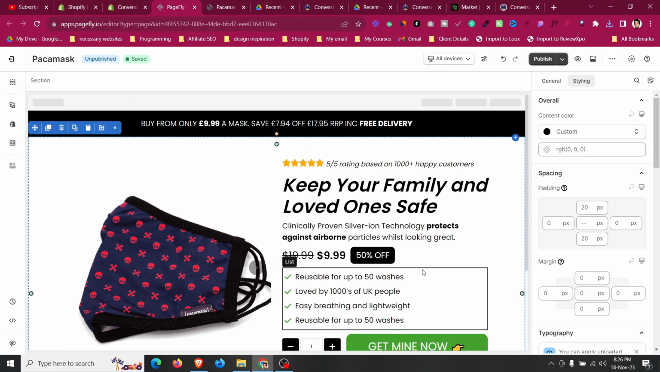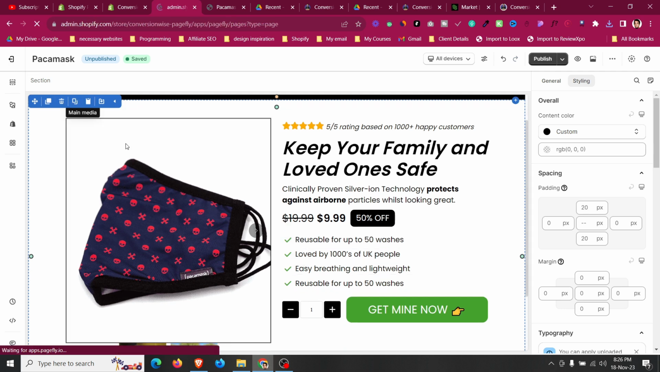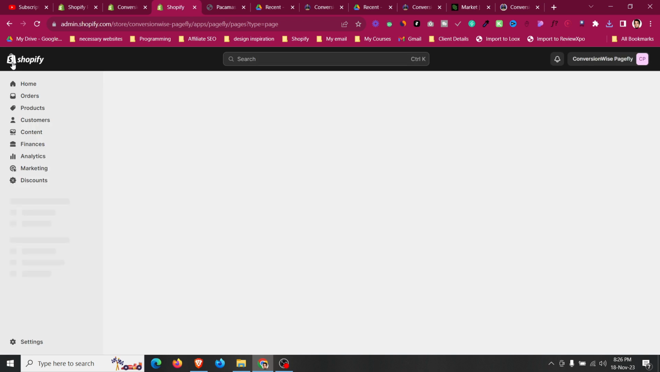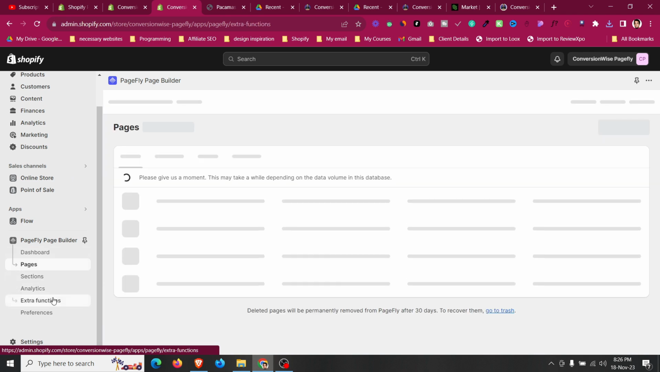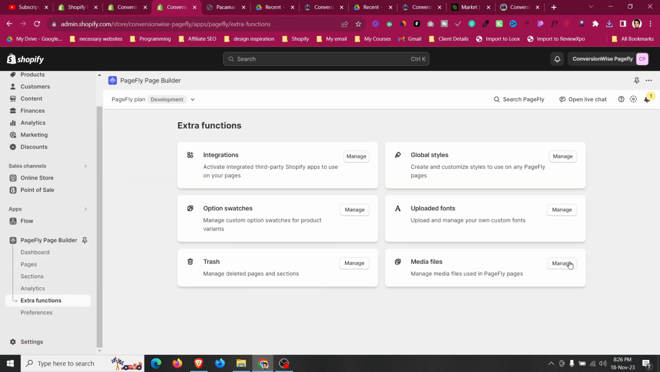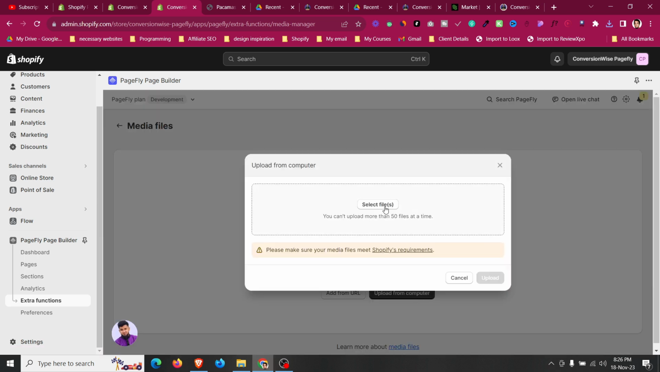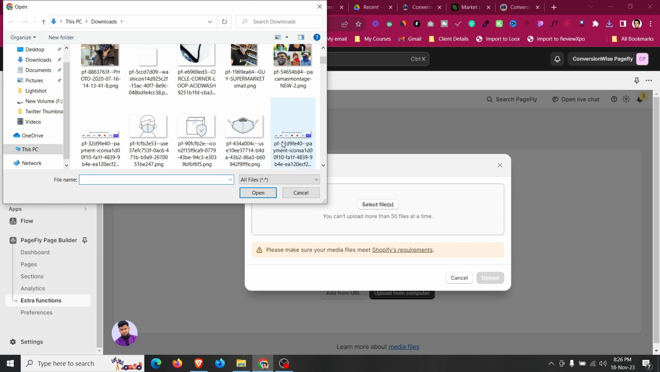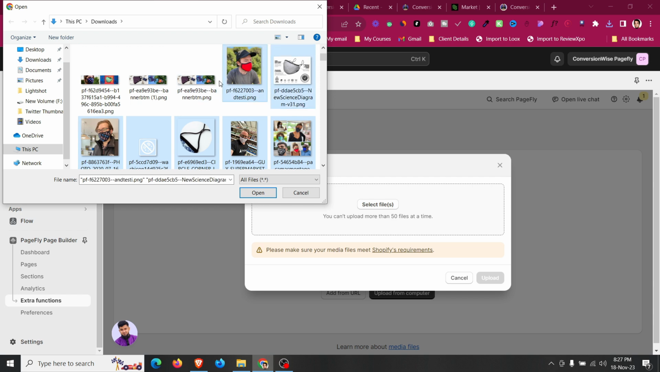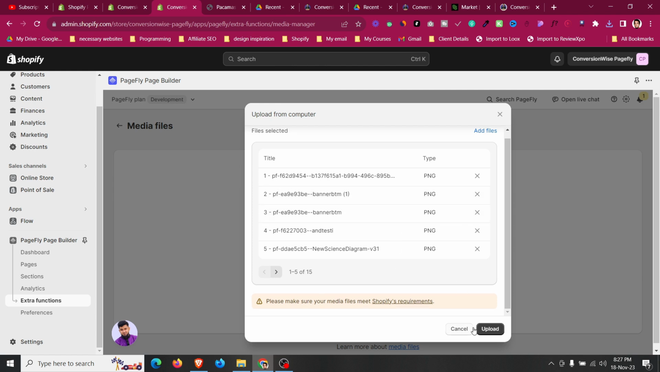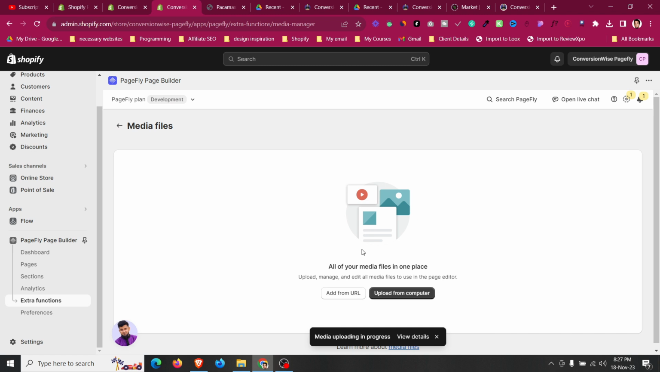Now let's see how we can upload all the images all together. For that, I'll click on this exit button in PageFly, and this will redirect us to the dashboard of PageFly again that we accessed from apps. Now we need to click on extra function, then click on manage files from media files, and then click on upload from computer. Click on select files and upload all the images that you want to upload all together. Okay, so your time will not be wasted. Any images that you want to use in your PageFly page, just select all of them, click on upload, and all the images will be uploaded. It will take some time, so let's get it uploaded. I will be back in the design after the uploading is completed.